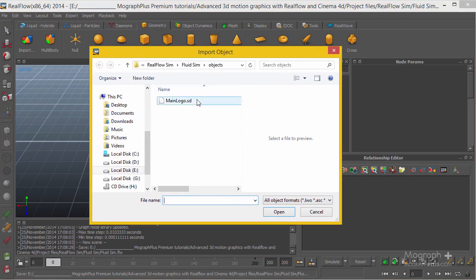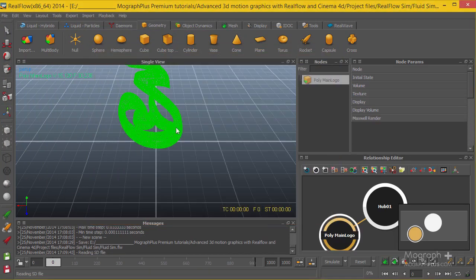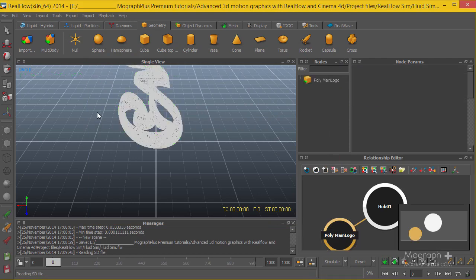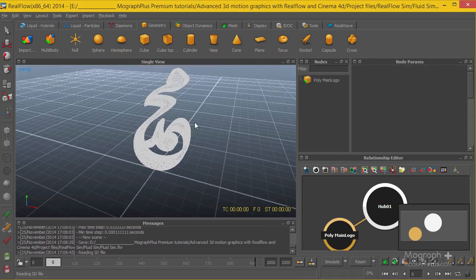Here's the SD file that we exported out of Cinema 4D, and then I'm going to hit Open, and here's the logo that we have, and we're going to be working with it. In the next lesson, we start the simulation inside RealFlow, and see you there.